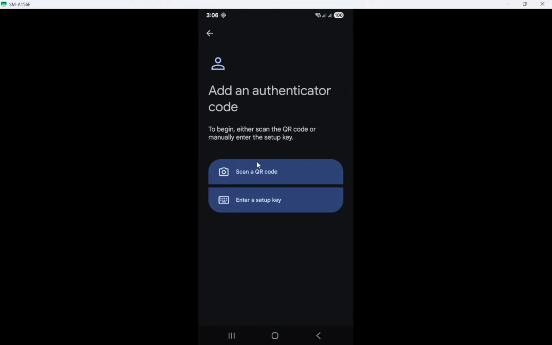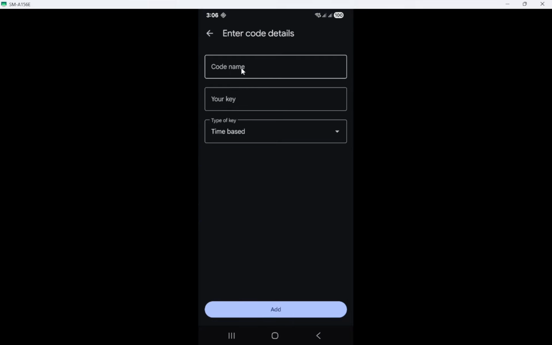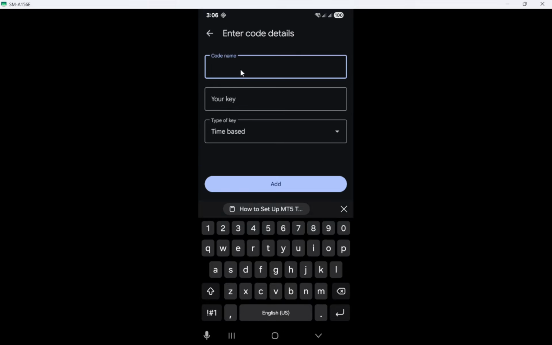Once added, your authenticator will immediately create a 6-digit code that refreshes every 30 seconds. Go back to MT5, enter that current code, and tap Confirm or Enable. If the code changes while you're typing, just use the latest one shown. After MT5 accepts it, two-factor authentication is active.